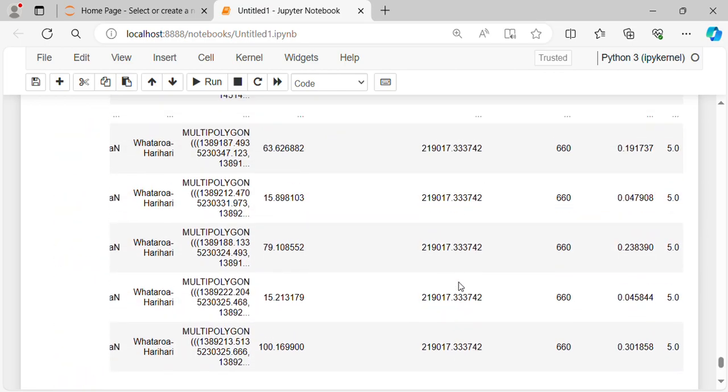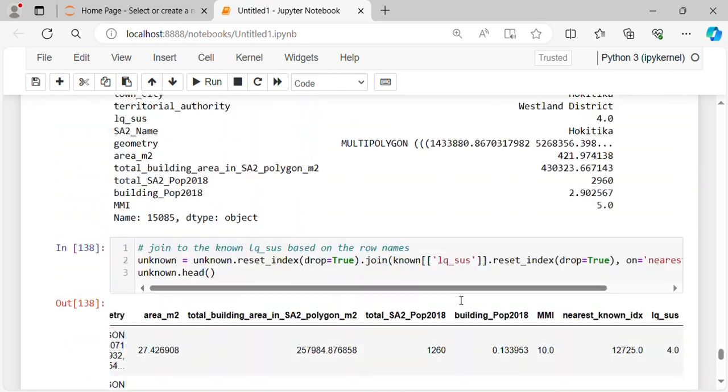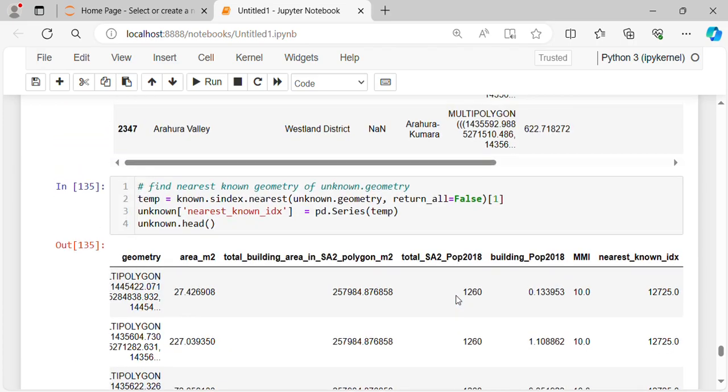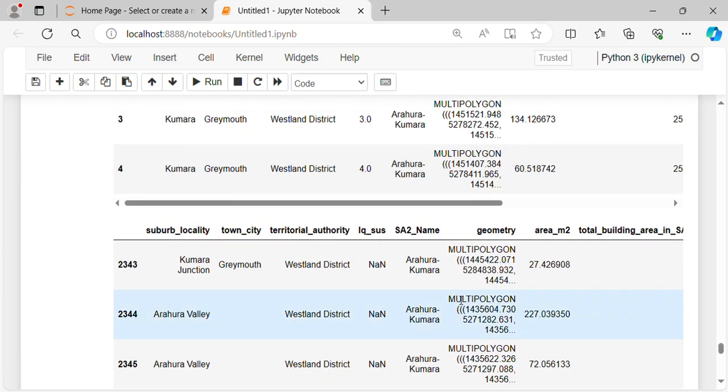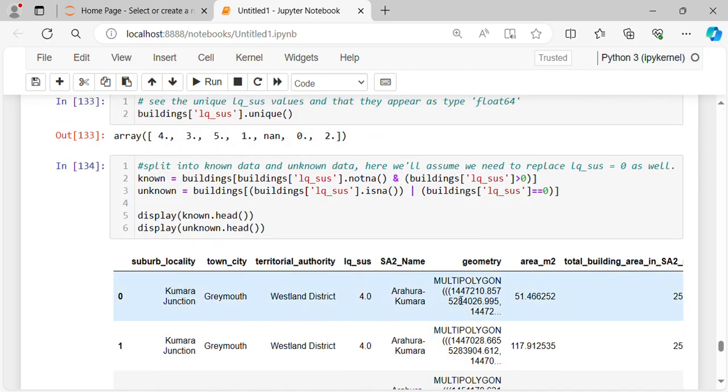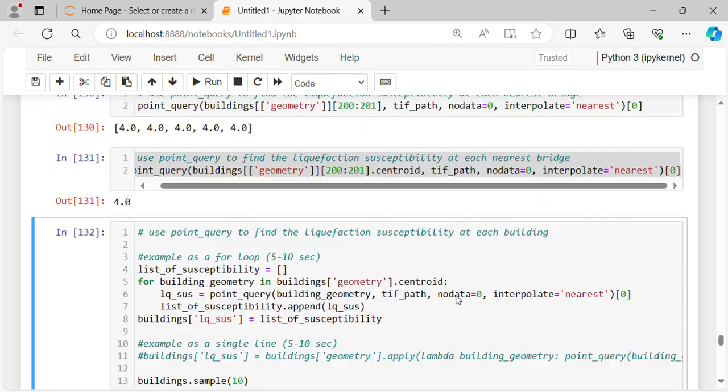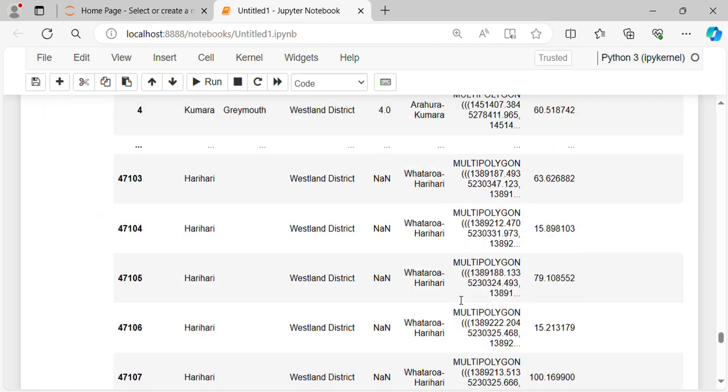In this lab, we will find the liquefaction susceptibility for the buildings which are around the Alpine Fault. We will continue with the data analysis of the Alpine Fault.